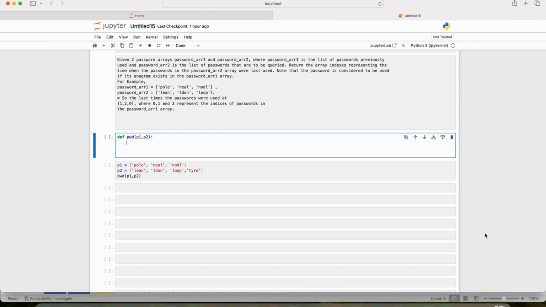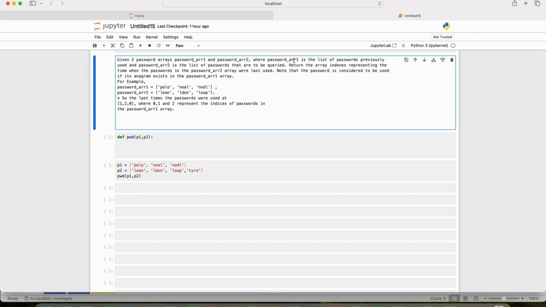I gathered this information from Glassdoor, and let's look into the problem statement. Given two password arrays, array 1 and array 2, where array 1 is the list of passwords previously used and array 2 is the list of passwords that are to be queried. Return the array indexes representing the time when passwords in array 2 were last used. Note that a password is considered to be used if its anagram exists in the passwords of array 1.